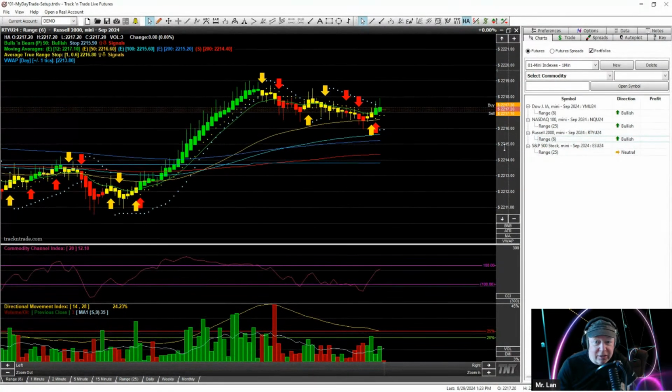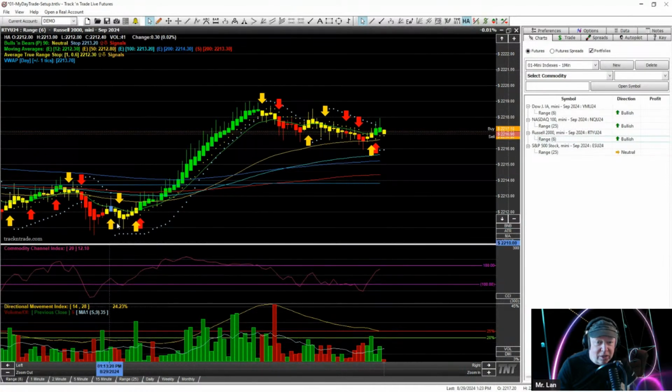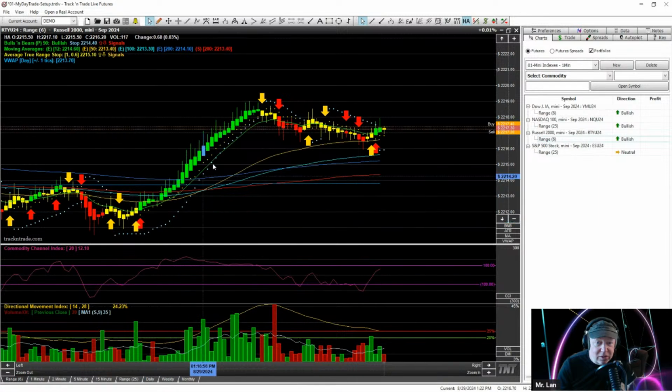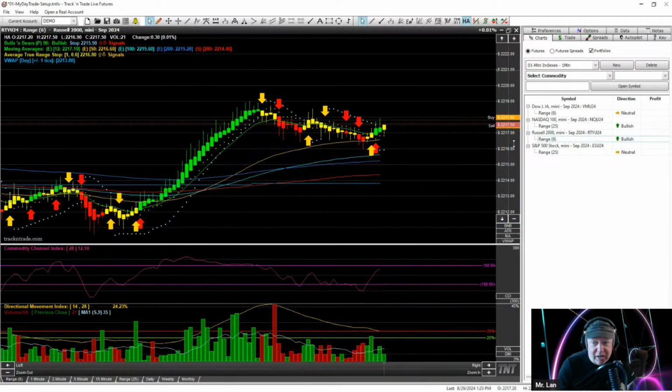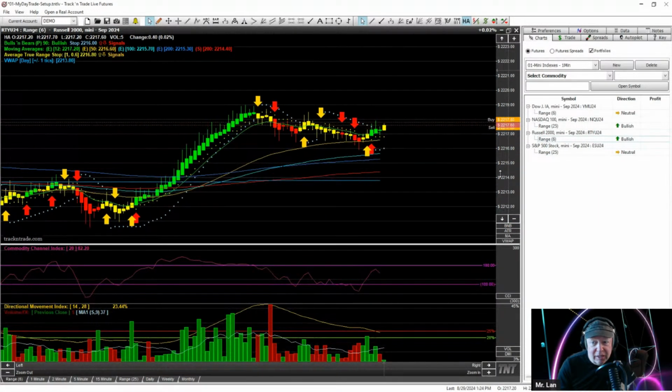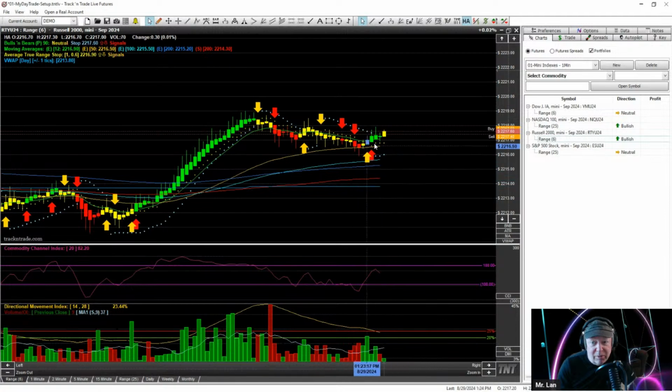The Russell's nice. Usually the Russell is a nice one to trade because once it goes in a trend, it stays in a trend. It's got 2,000 stocks in it. So once it starts to trend, it usually stays in a trend. But getting it to trend is sometimes a problem. We don't want it to be choppy. Now, this is not a big market either.